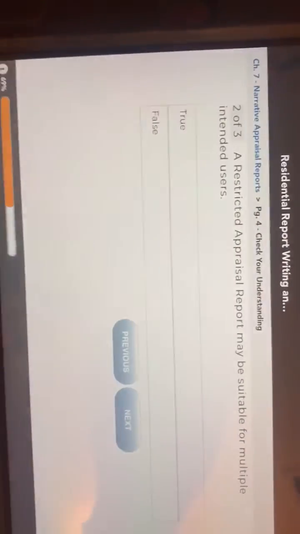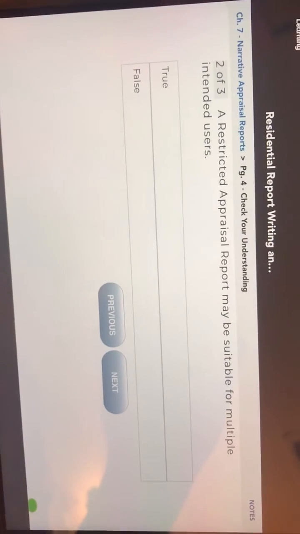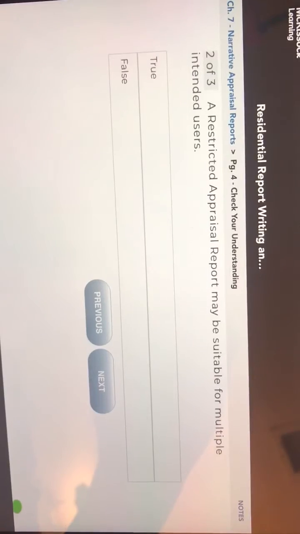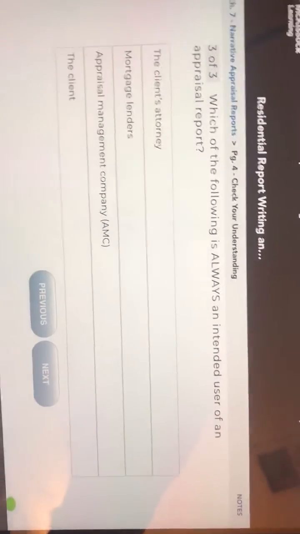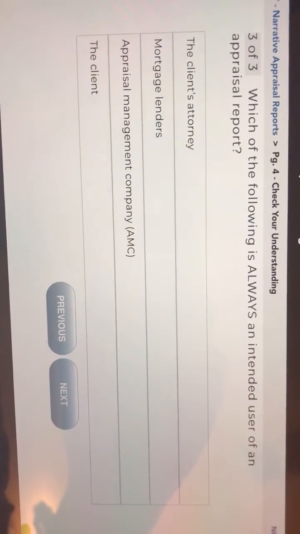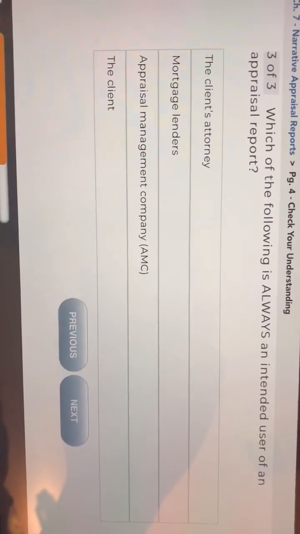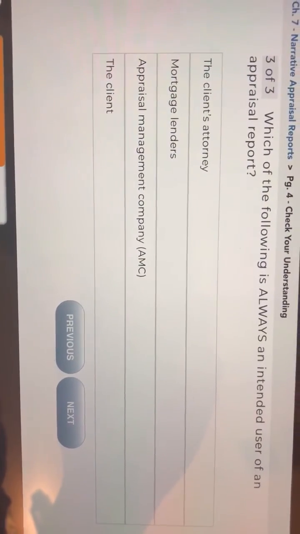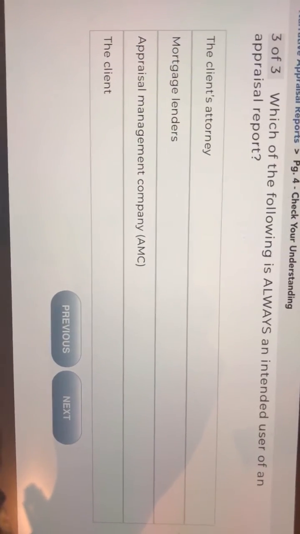Number 2, a restricted appraisal report may be suitable for multiple users. True or false? I'm going to go false. Number 3, which of the following is always an intended user of an appraisal report? A, the client's attorney. B, mortgage lenders. C, appraisal management company, AMC. Or D, the client. I'm going to go D, the client. You scored 100%.